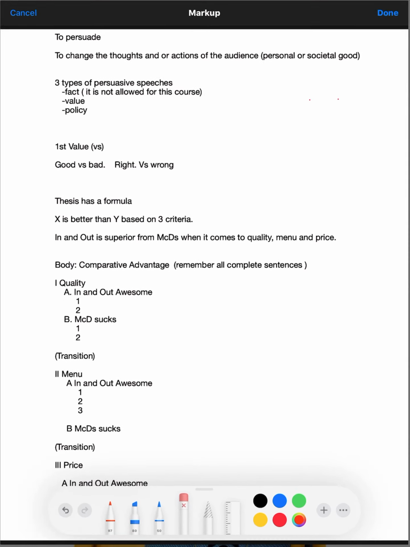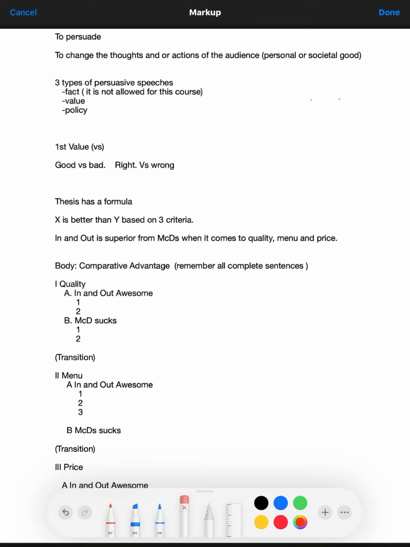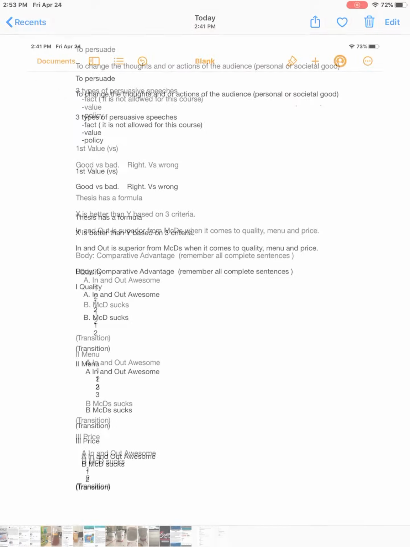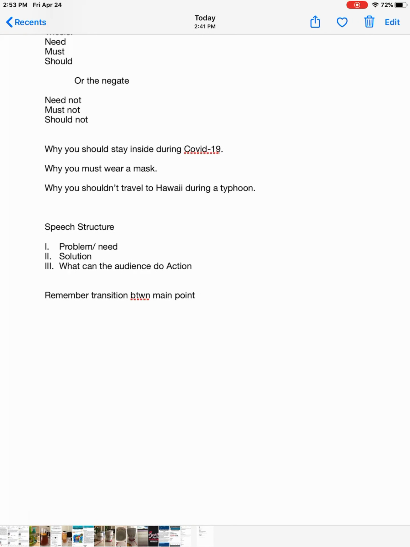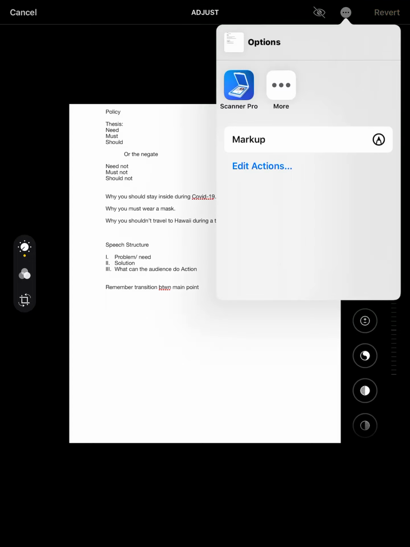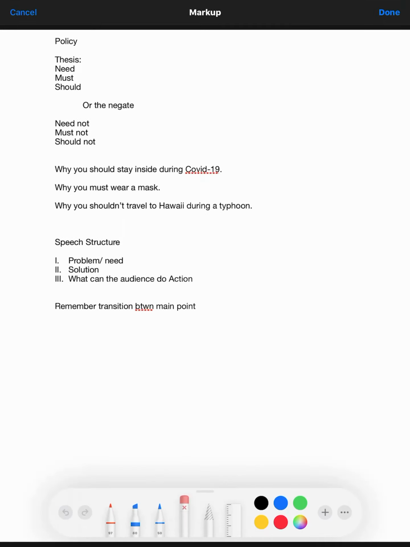Let's now go over to another one that you can use. And this one is the policy speech. So the policy speech, everybody is used to the policy speech. This one is kind of like your traditional persuasive essay that you might have learned in high school or grade school.